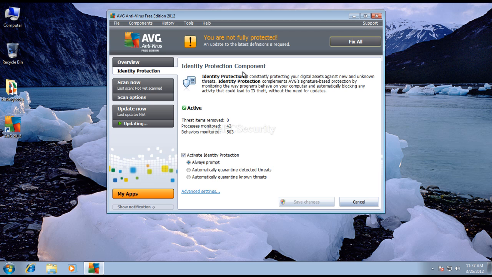And this identity protection now, it says that it's constantly protecting your digital assets against new and unknown threats. So basically, from what I have seen, I think it's some kind of behavior monitor, some zero-day component. But they don't seem to suggest that. They just say that it complements signature-based protection by monitoring. Okay, so yes, it's a behavior monitor, so it monitors the behavior of your applications.